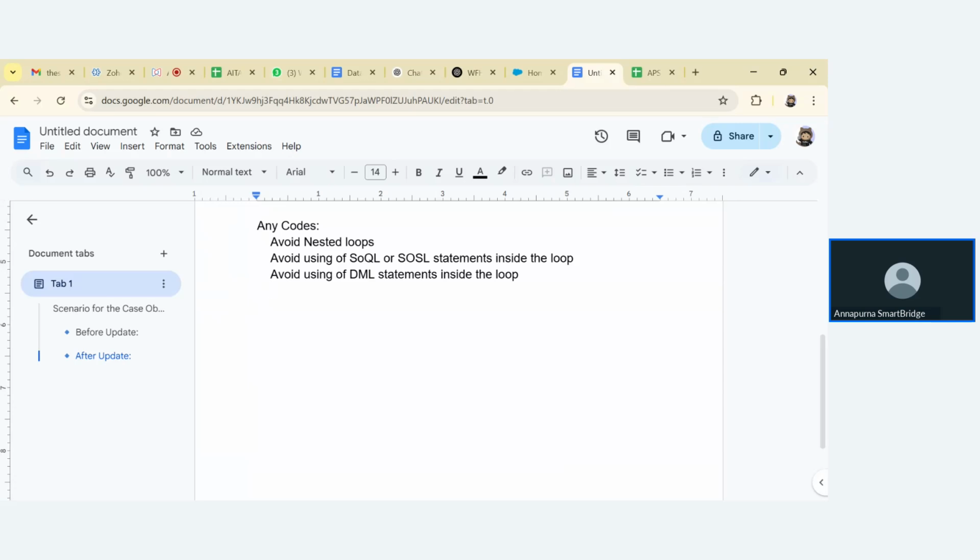See, we must avoid nested loops. We must avoid using SOQL and SOSL statements inside the loop, and we have to avoid using DML statements inside the loop. And not only that, we should not write any continuous lengthy code, guys. We must break that code into functions or methods.